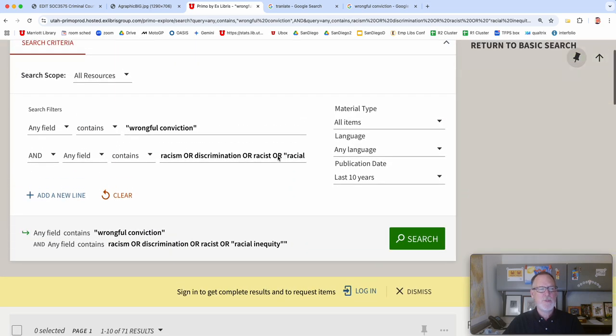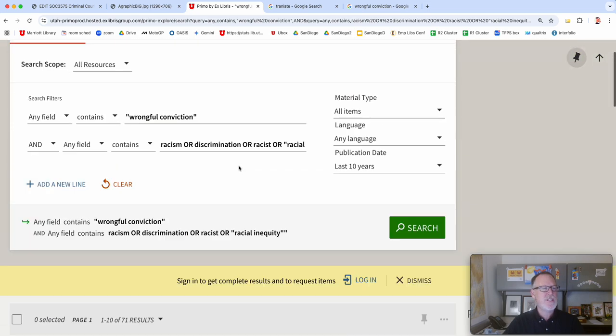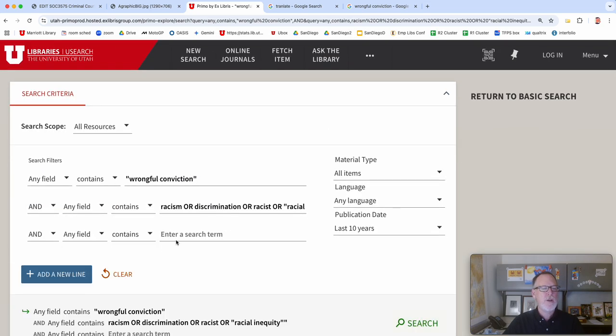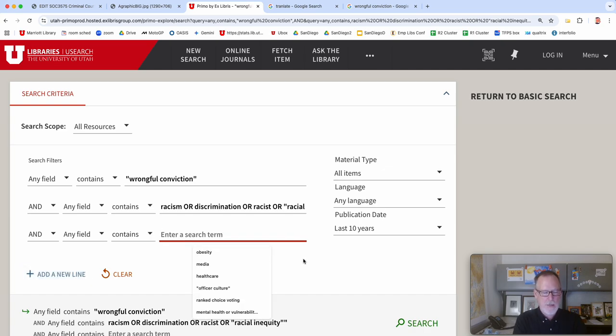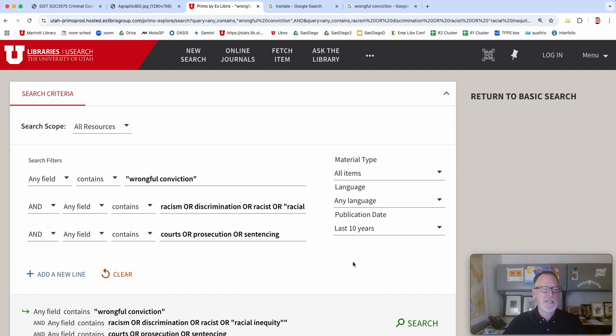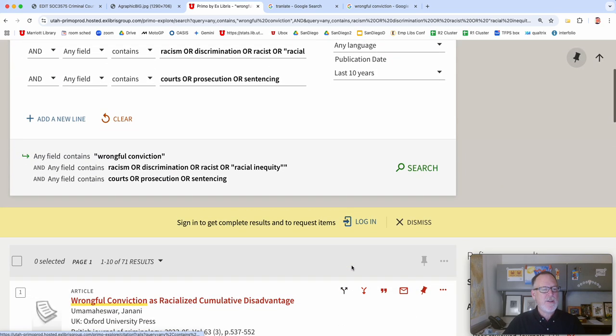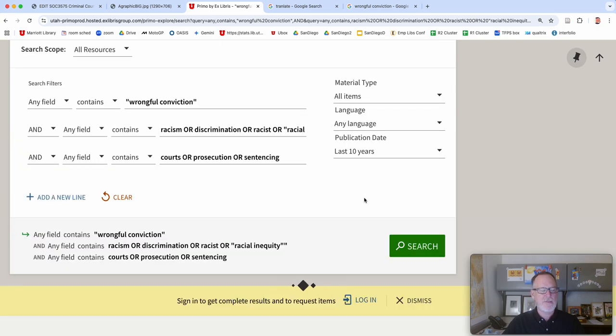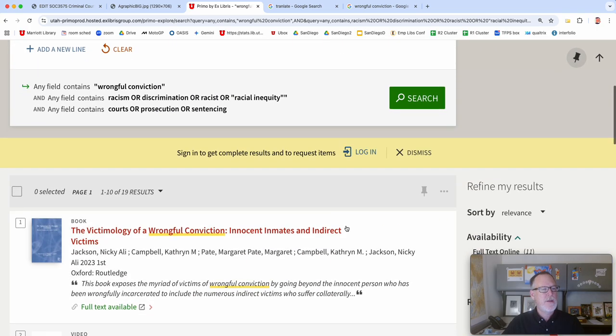What if you wanted to look specifically in the courts? So there's only 71. This might be too narrow, but every time you add another line, I'm going to do courts or prosecution or sentencing. That's a big one. Anecdotally, I've seen a lot in sentencing. So instead of having to go through 71, how many do we have left? 19. That's not too bad.